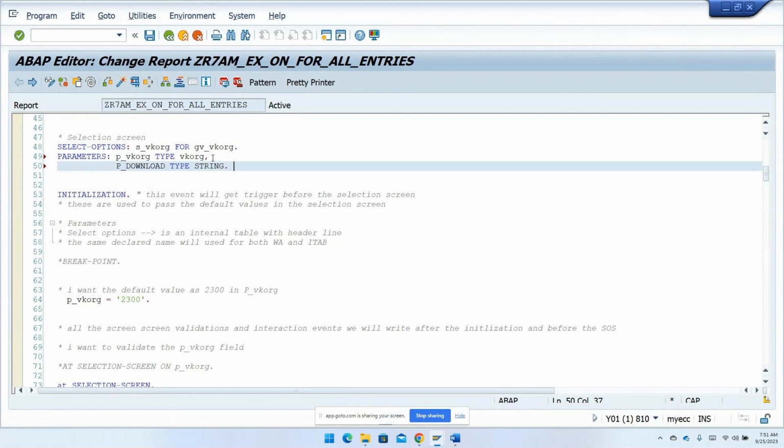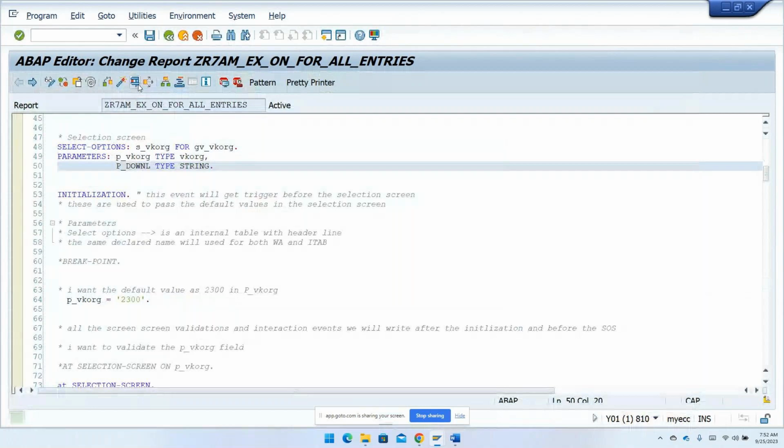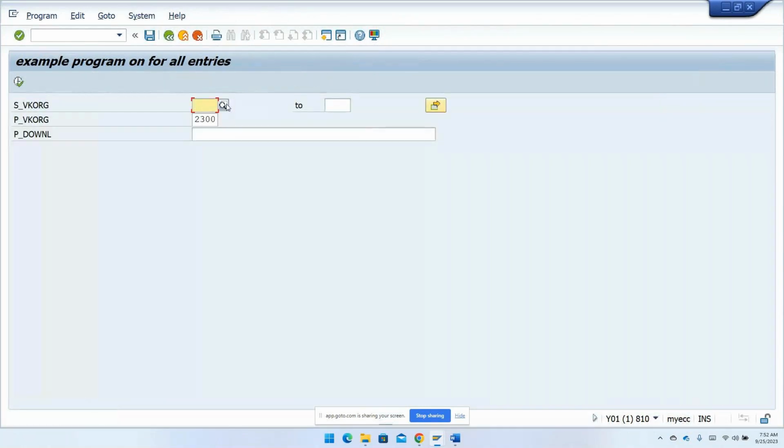String is a continuous one, so it will accept up to 2048 characters with the help of string. As I don't know how long the path will be, I'm going to use this one. Now when I click on execute, sorry, I forgot to activate this one. Now when I click on execute, you can see here you are getting an F4 help.